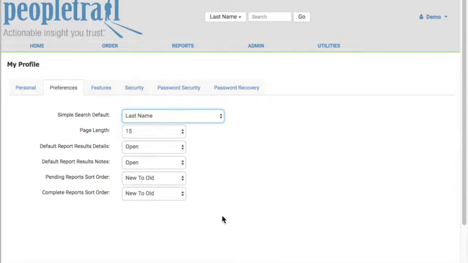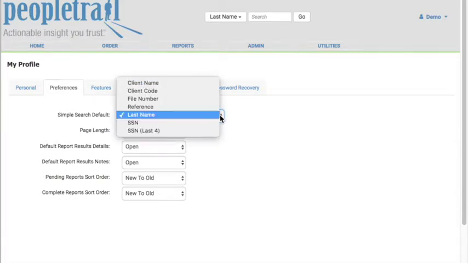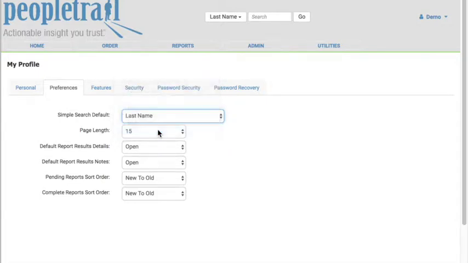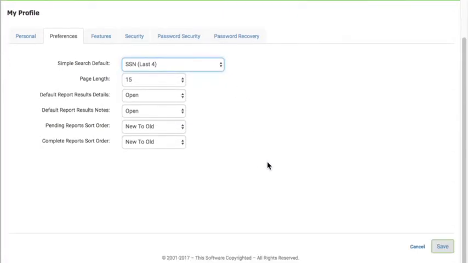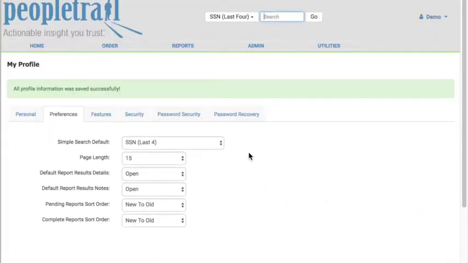Let's go ahead and walk through a quick example of that. This area right here is where you would set those preferences. You'll notice that a simple search default is set to the last name. But say you prefer to enter them in by the last 4 digits of their social security number. You can actually change that here. Go down and select it and save it, and then the default on all the pages of the search function is going to default to the last 4 of the social security number. As you can see, it is updated at the top here.